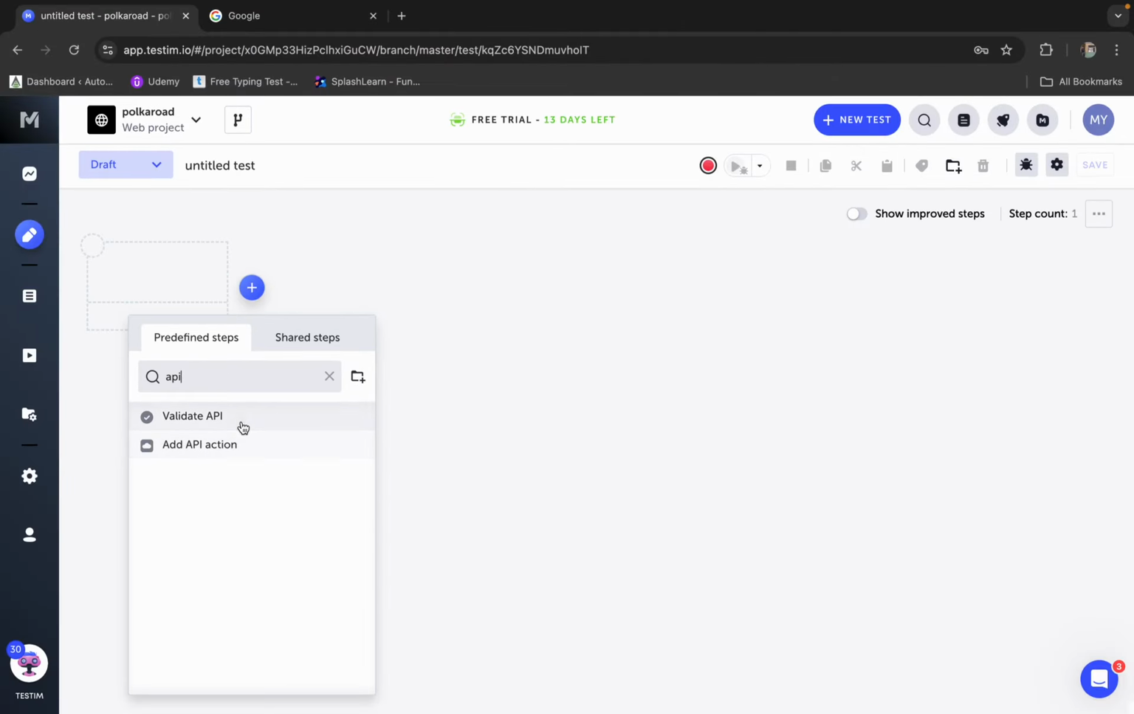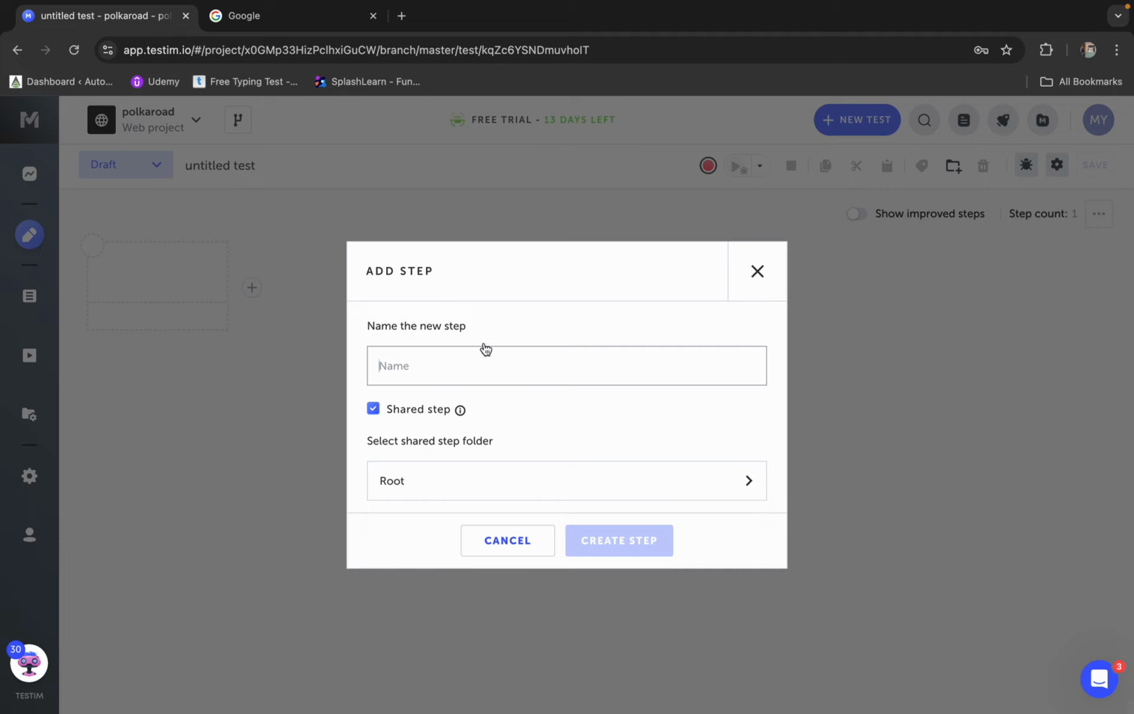Now I will show you both. The contents are same, but let me first go with add API action. So it will ask us to give a name.